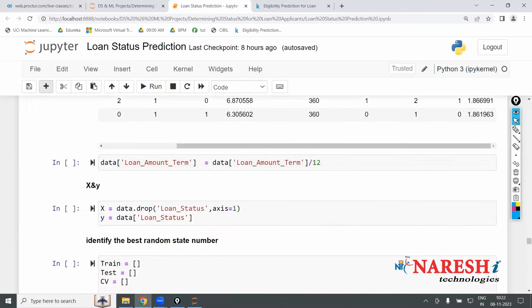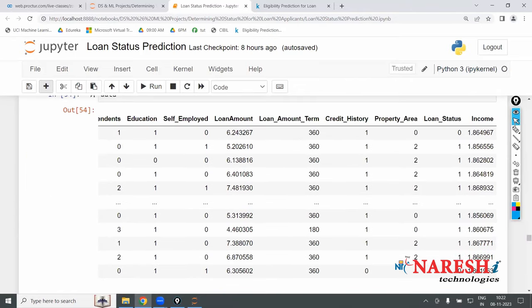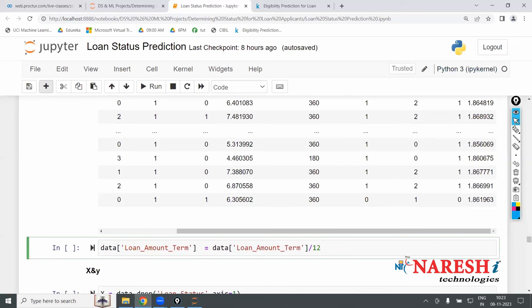Now, once this is done, if I observe here, the loan values are all zeros and ones, and loan amount is around 6 and 7. But loan amount term is 360. Though it is a count variable, it is something different, so I can't apply scaling on the loan amount term. Standard scaler or min-max scaler I can't apply because that is only for continuous variables. This is a count variable, so you should not apply it. Then what I have taught is to divide by 12 so that I can convert this to years.